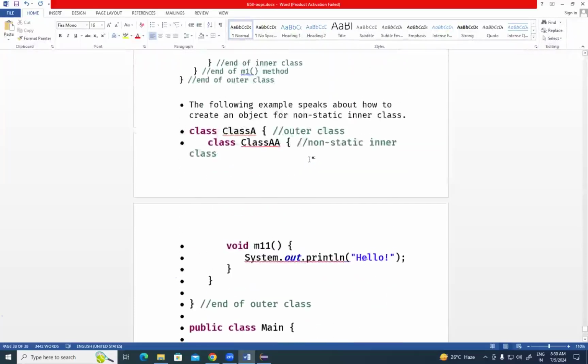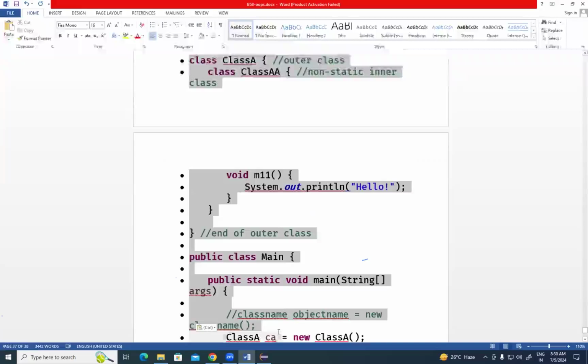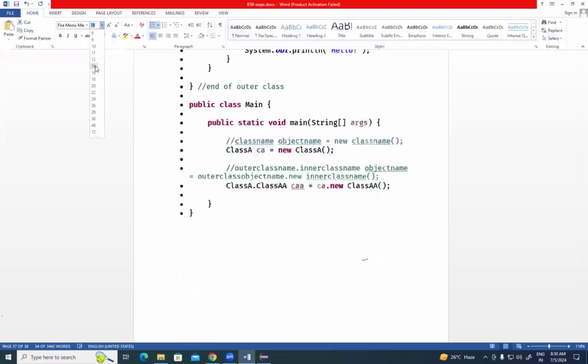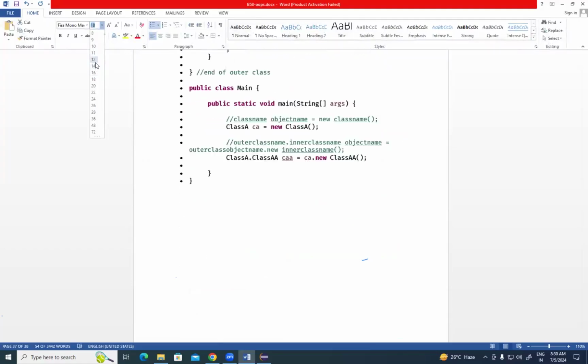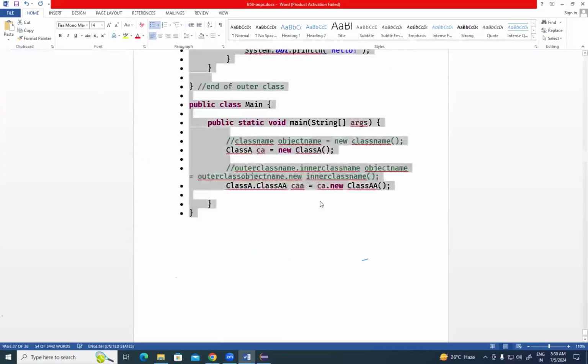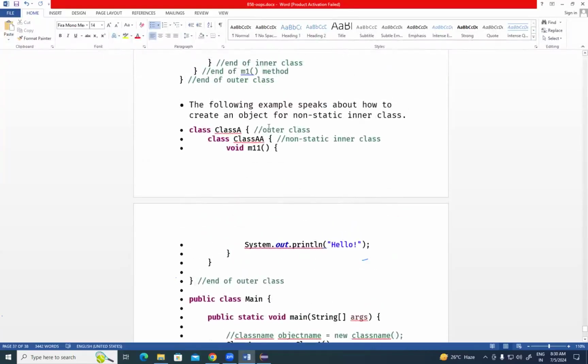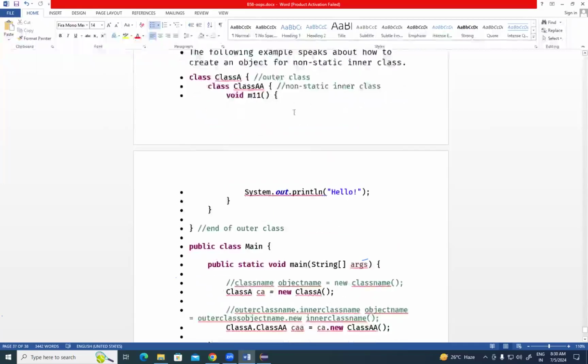Okay, guys, the dots are there, leave it. But see here, I want to decrease the font size so that you people could see. This much big font size is not required, so I just want to make it 14. The following example speaks about how to create an object for a non-static inner class.